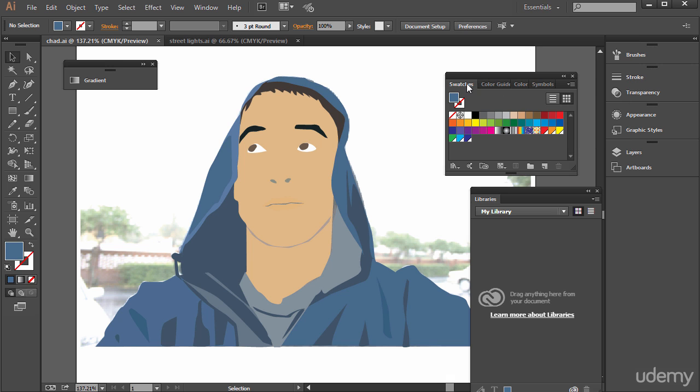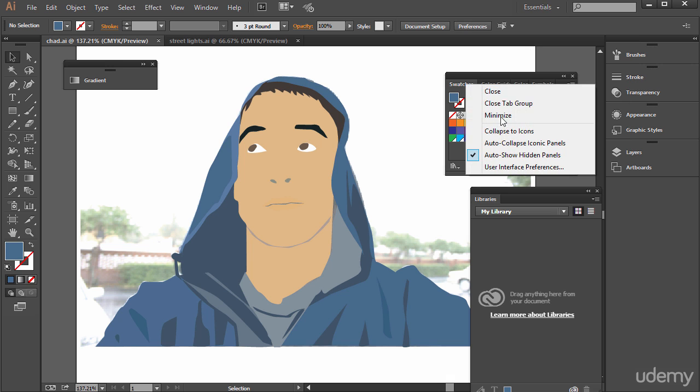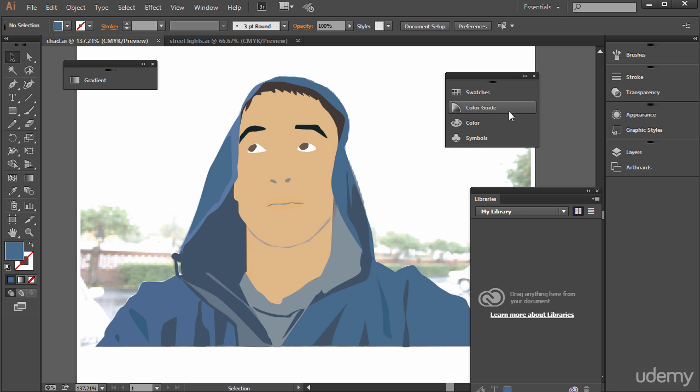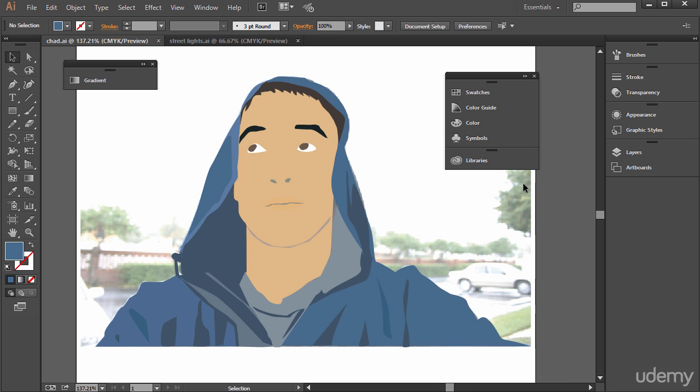You can also right-click or control-click on the Mac, and there's a couple options like minimizing, closing the tab group, collapsing to icons, and so on. So that's the basics of panels and workspaces in Illustrator. We'll be going more in detail with a lot of these tools, using the fill and the stroke options, selecting colors, and using a lot of these effects in the various panels throughout this course.